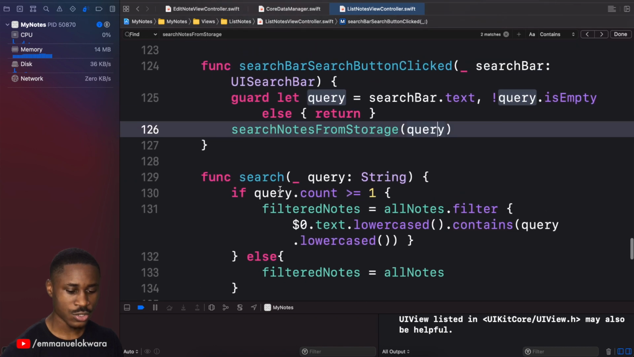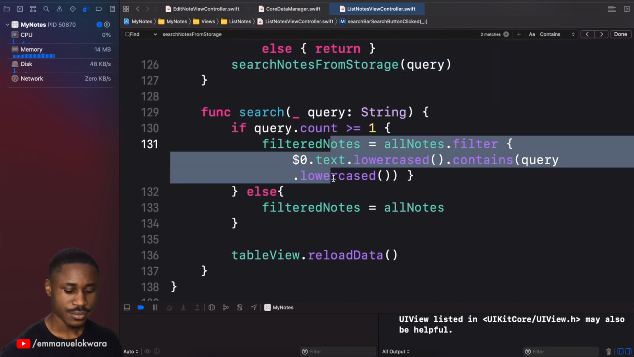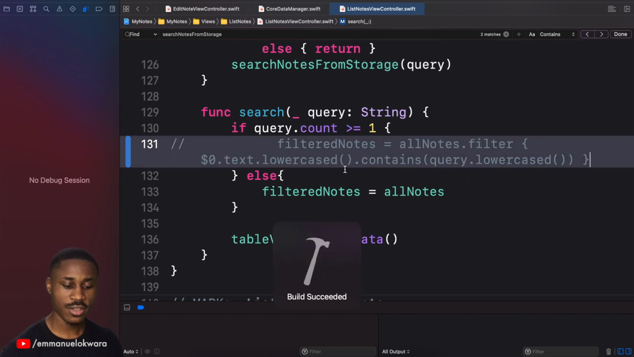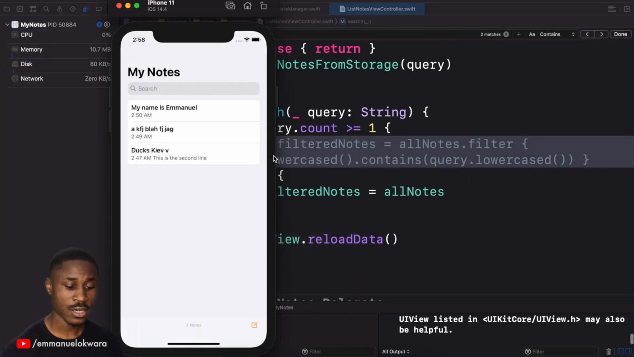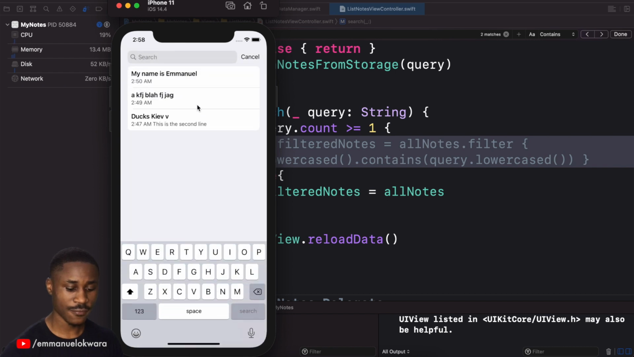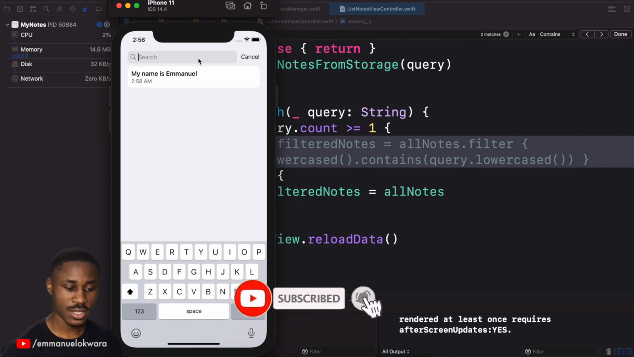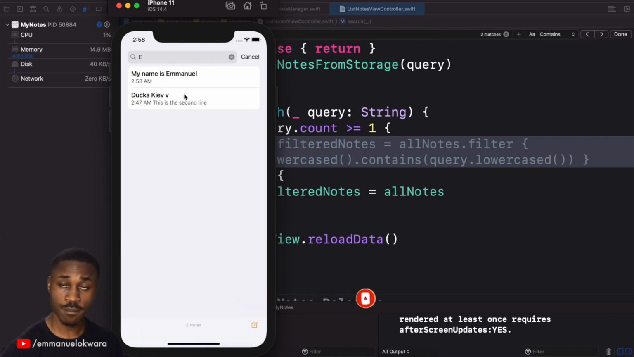So we're going to head over to the search right here, I'm going to remove this and run the application one more time. I want to make sure that the search is coming from our core data rather than the filter. Now I've written Emmanuel and it didn't search, but when I click on search, you can see that it brings up Emmanuel. I click on this and everything works well. I remove this and just write E and search, and you can see that we have more options.